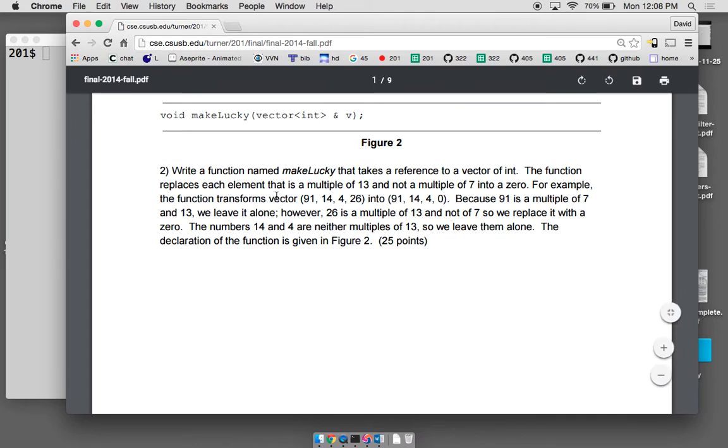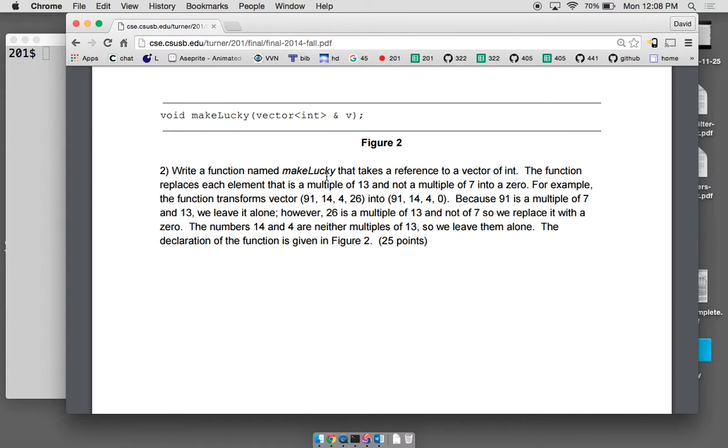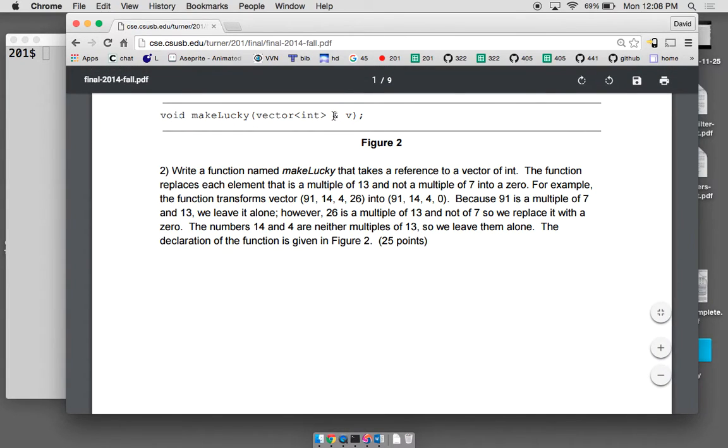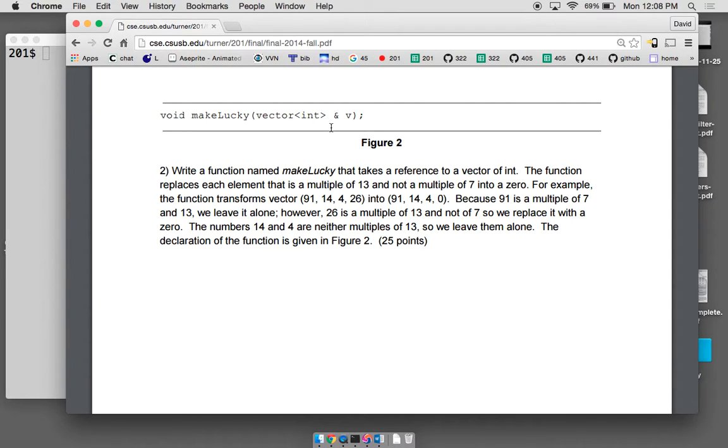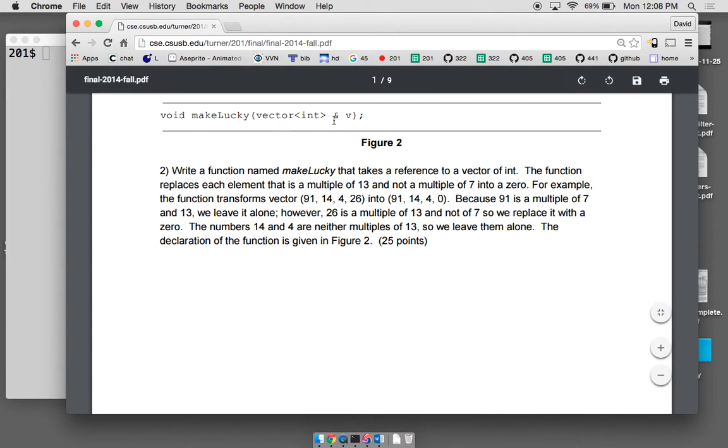So write a function named make lucky that takes a reference to a vector of int. So this ampersand here means that it's a reference. So the function will modify v. We don't return anything because the purpose of the function is to modify v. If we didn't have a reference here, the function would make a copy of v, modify the copy and then discard the copy when we return from the function. So it is essential that this is declared with a reference. Otherwise, it won't have any effect in a program that calls the function.